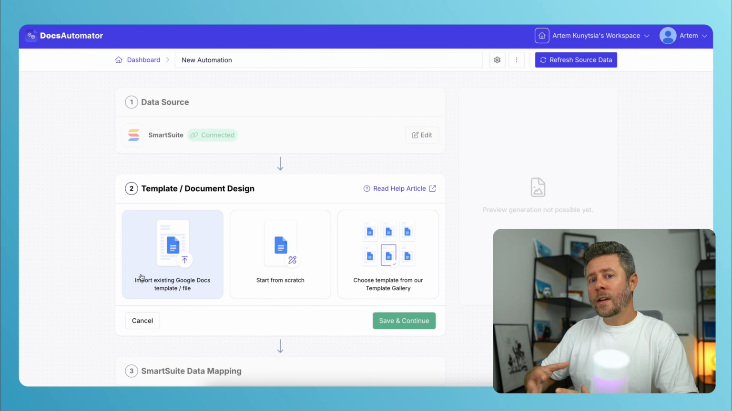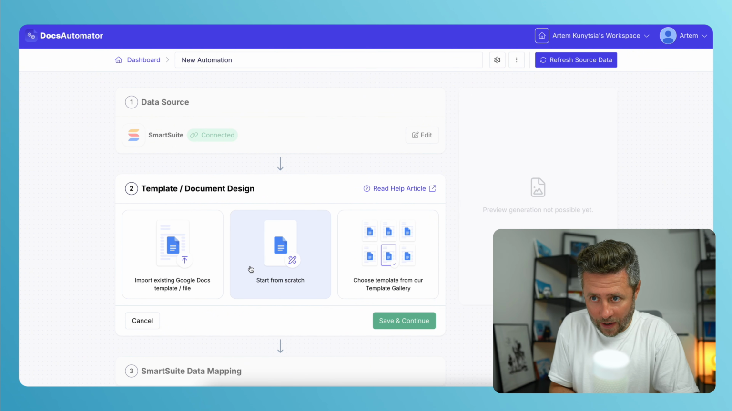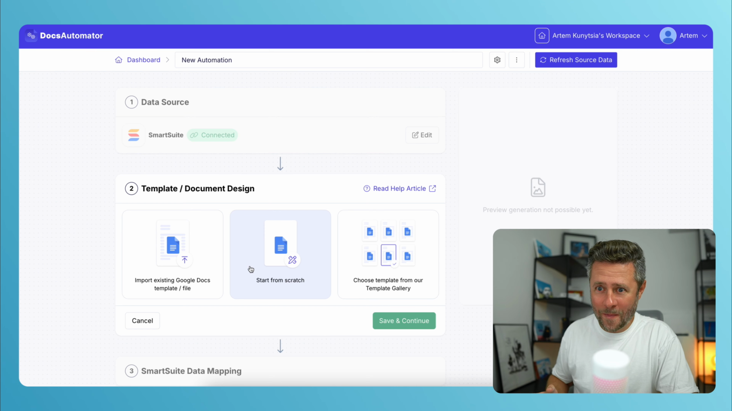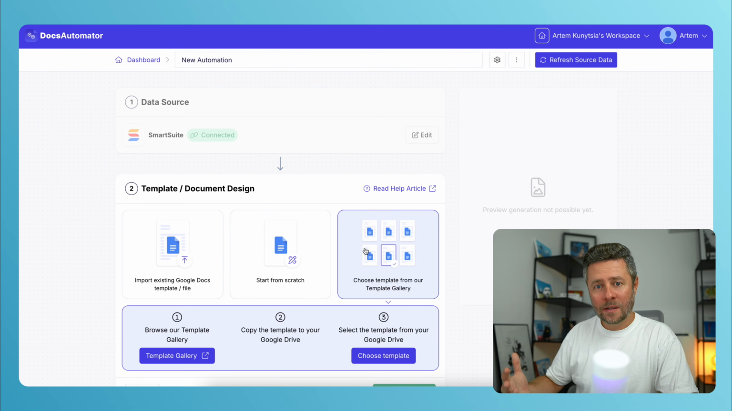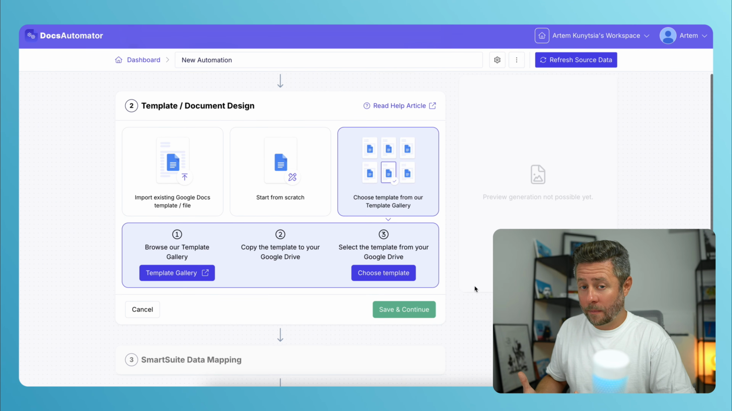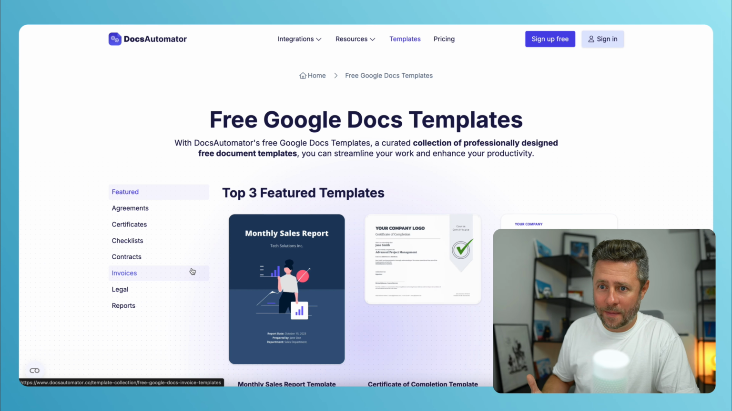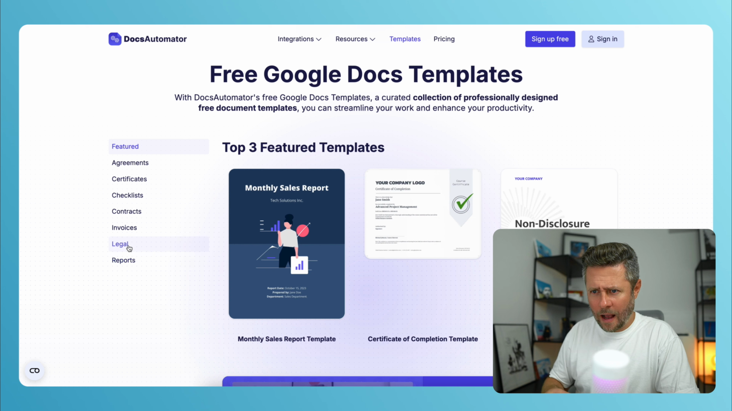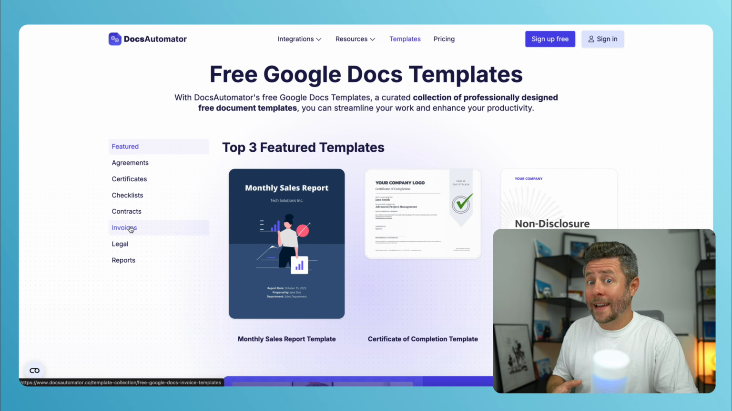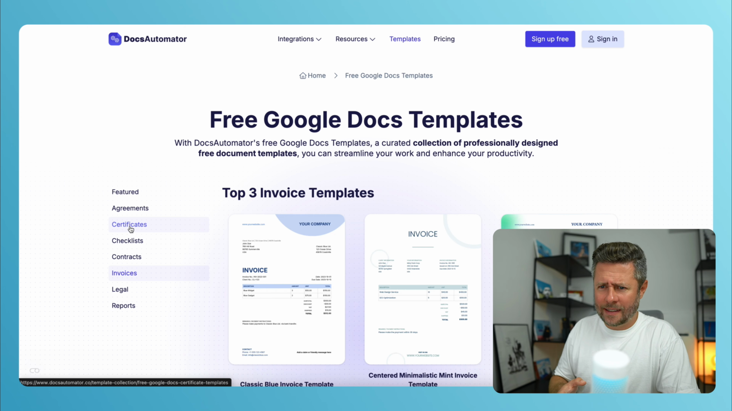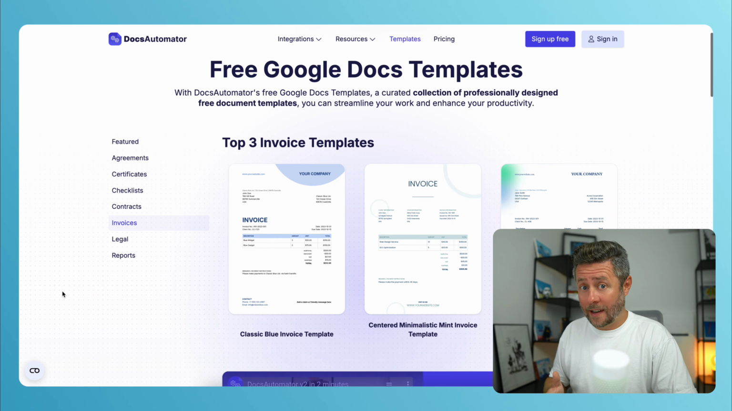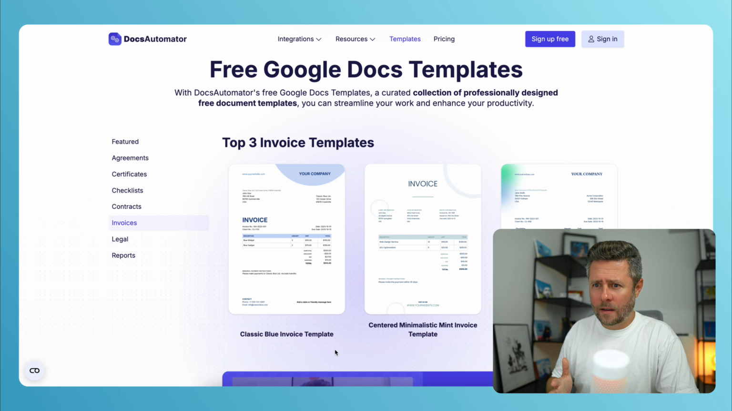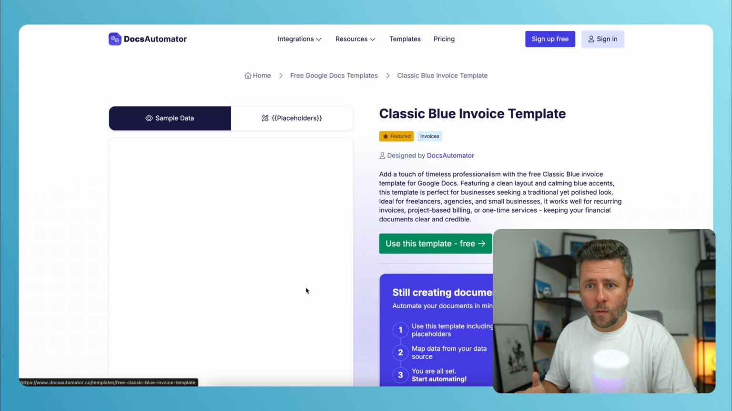And if you have already been using Google Doc templates in the past and you have your own, you can use those. Or you can start building one from scratch, which we are not going to do right now. And finally, you can browse through a gallery of pre-built templates, which is a very good starting point. And you'll find that templates are grouped by categories, and I'll be looking specifically for a quote template for this demo. So I guess invoices category is the closest that I can get. And I'll just pick the first one, the classic blue.